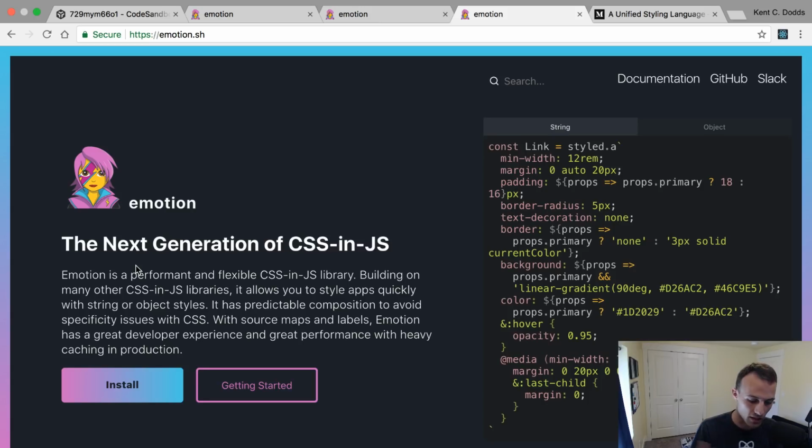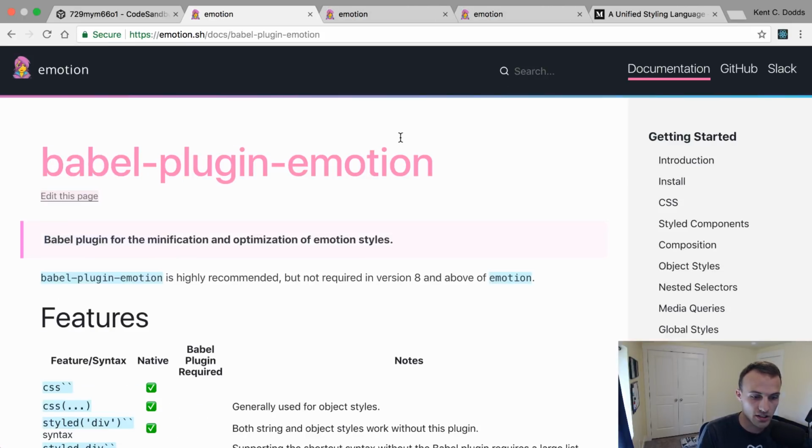I deprecated my Glamorous library in favor of Emotion, because Emotion can do everything that Glamorous could do and more, and I didn't want to waste time updating Glamorous to be as good as Emotion, because Emotion exists. So just do Emotion stuff. Anyway, one of the things that Glamorous had is the CSS prop on built-in components, and it's really awesome. And Emotion also has this, but you have to use the Babel plugin, which is right here.